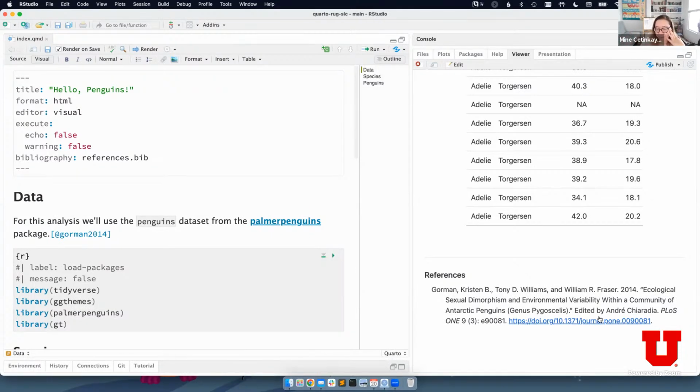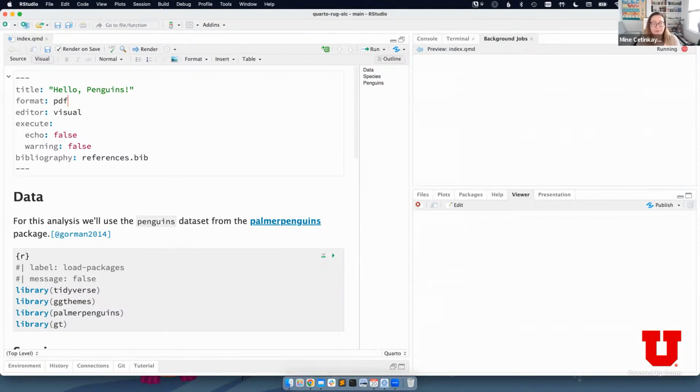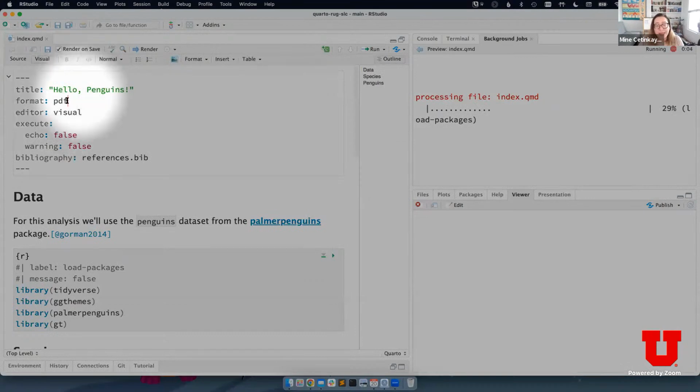So we've talked a little bit about documents. Let's make one change. This has been an HTML document so far. What do things look like if we change the output to something like PDF? So I'm going to go from format HTML to format PDF in my document's YAML.